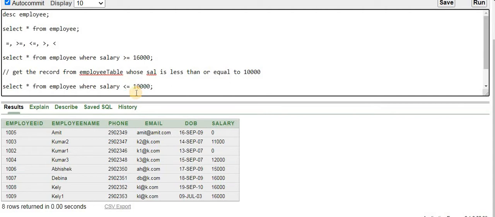So in this case it has to return two rows, because first it has to go and validate this less than condition. When it validates this less than condition, it will find that two records are available. These two records will be stored into the cache memory, and after that it will go ahead and verify whether there is any employee available whose salary is equal to 10,000. There is no record available whose salary is equal to 10,000.